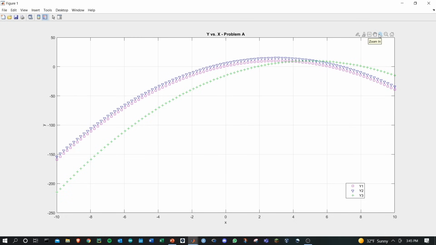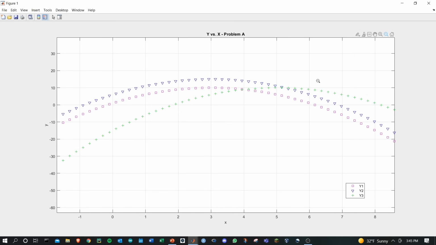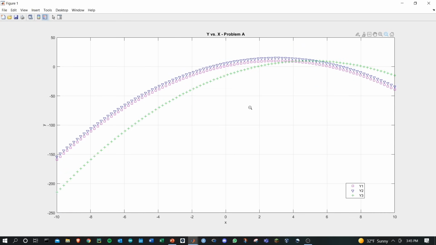You can zoom in, click the plus magnifier, and I want to zoom in to where all these peaks are happening. Click and drag, and now we've zoomed into all these peaks. Pretty cool. I can also zoom out by just clicking the zoom out and clicking around the screen here. And you can always go back to the home at the end.